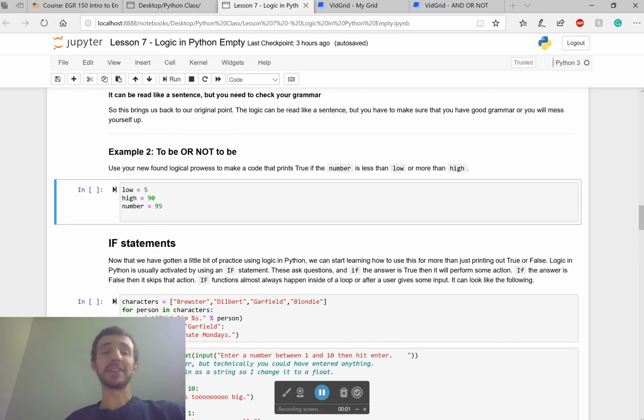Hello everyone, welcome back. So this time we're going to do an example from our previous work with or, not, and. And then we're going to jump straight into how we use these in Python. Okay, so what we want to do here is use our newfound logical prowess to make a code that prints true if the number is less than low or more than high.